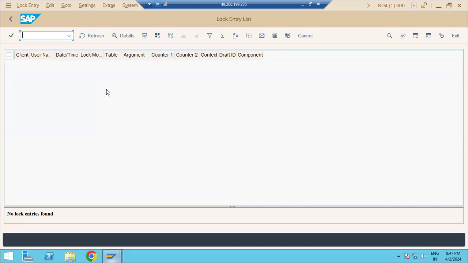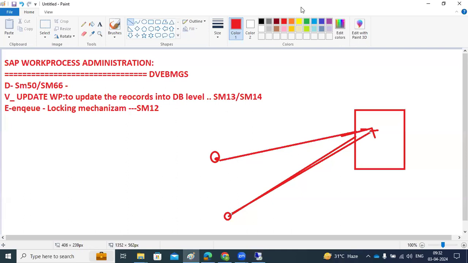If it is doing something, then definitely there is an issue. If it is not doing anything but the lock entry is still there, sometimes the entry will be stuck here itself. That time you will find the lock arguments here. We can delete them so that the user can complete the work. So that is the Enqueue work process locking mechanism.